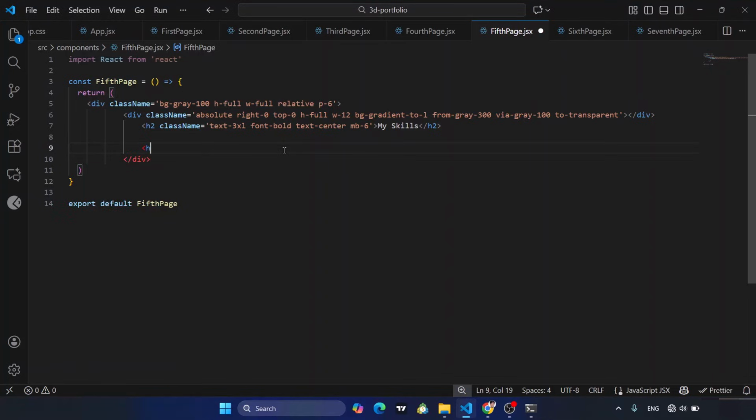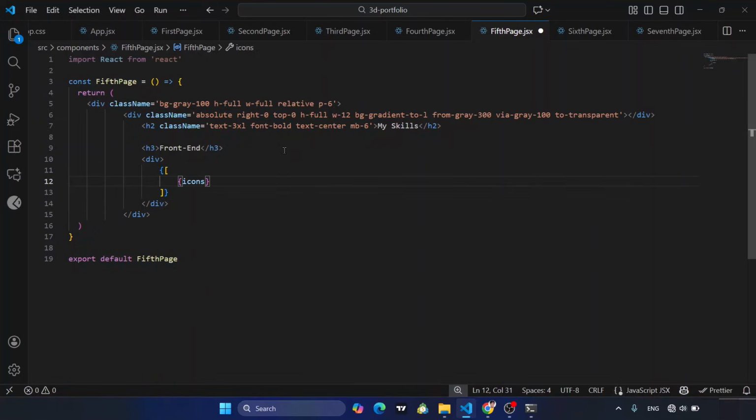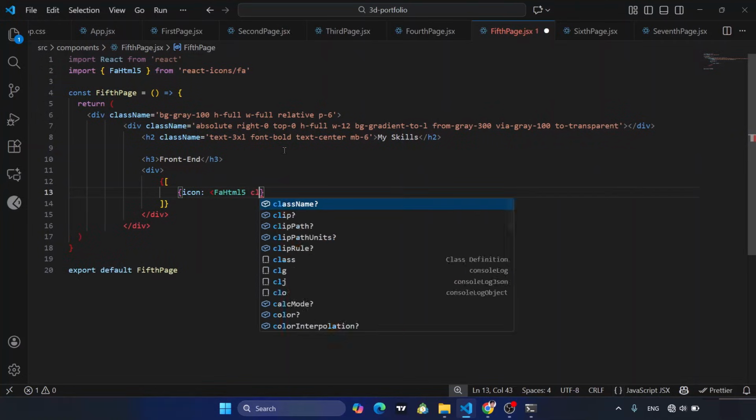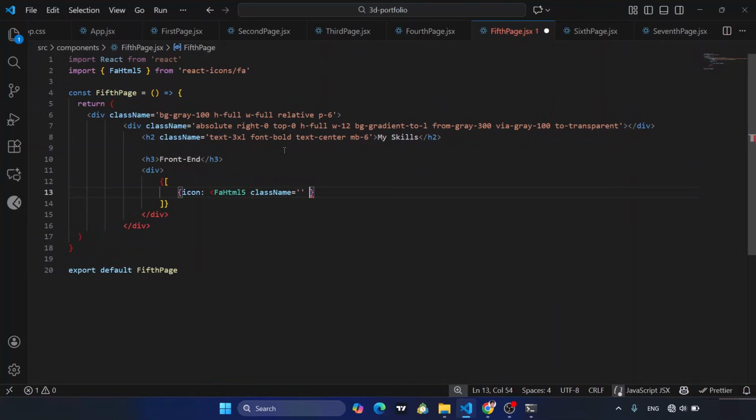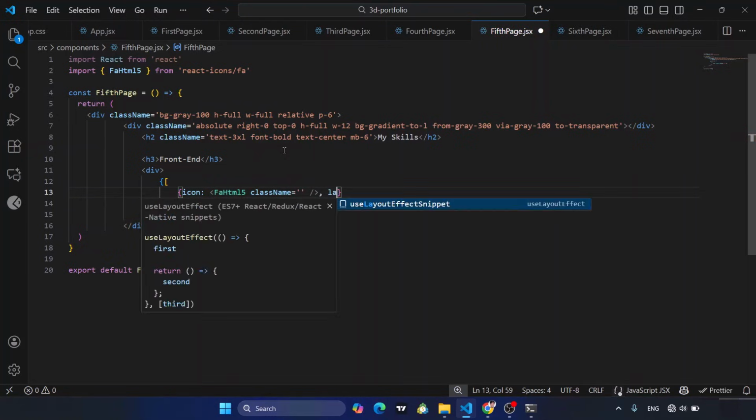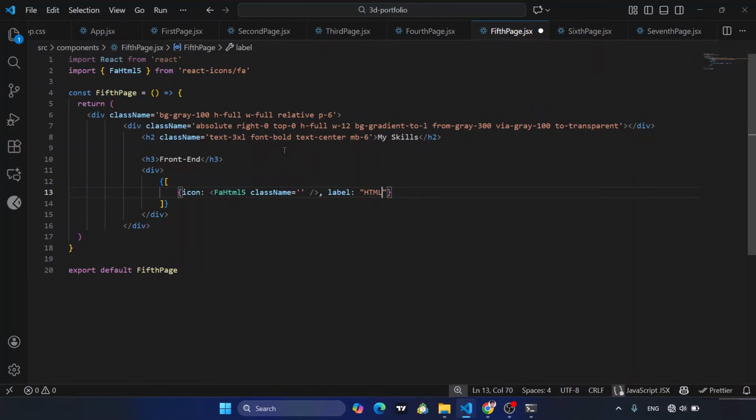So first of all, we will have the front end design. Front end. So for the front end, let's have a div element, inside that we will have an array of front end skills that we have. So for that, let's create the array. Inside this the object, and inside this object, first of all, we will have an icon. So the icon, the first skill that we have, that is HTML5. That's it. We'll add a class name, and we will close this icon. This is the first one, icon. Second property will be label, which is HTML, like this.